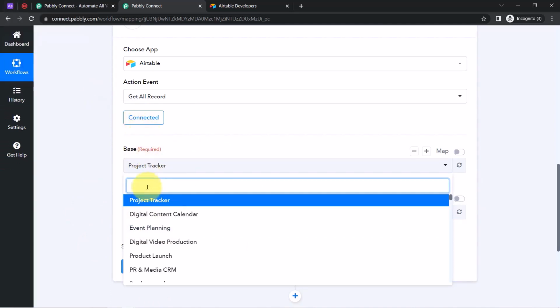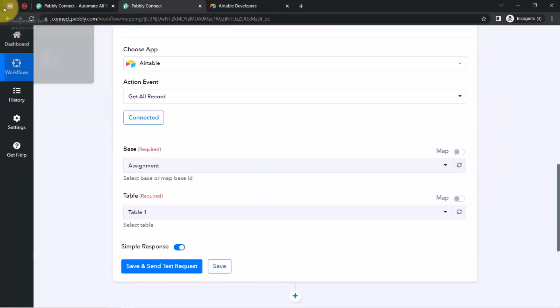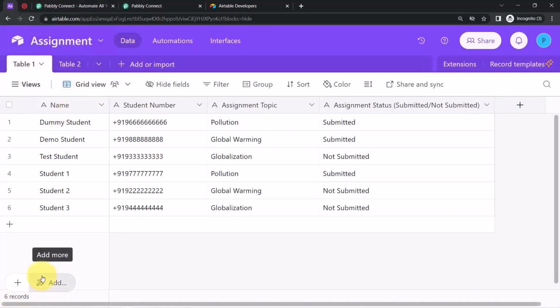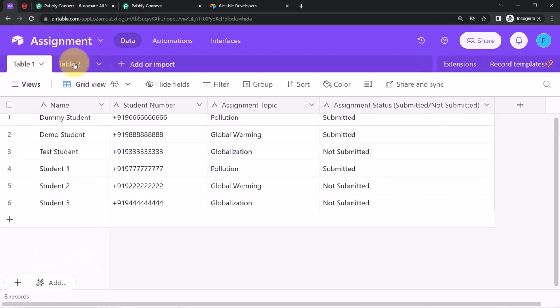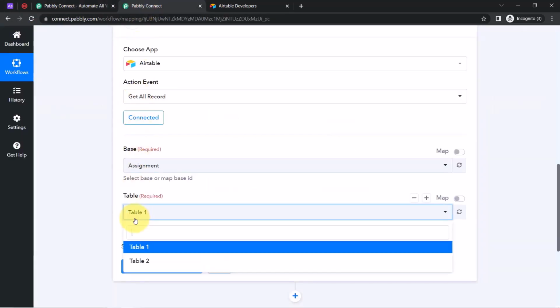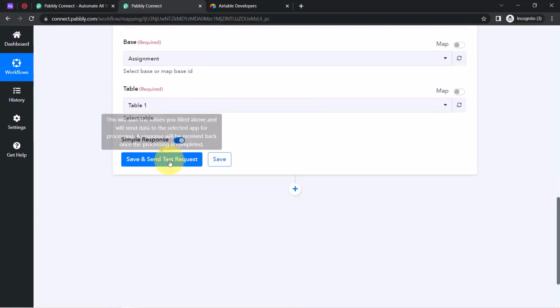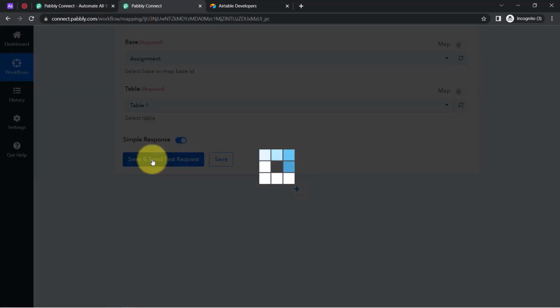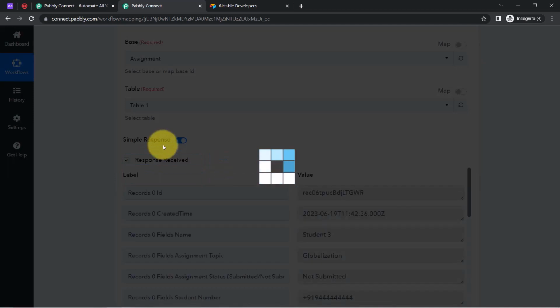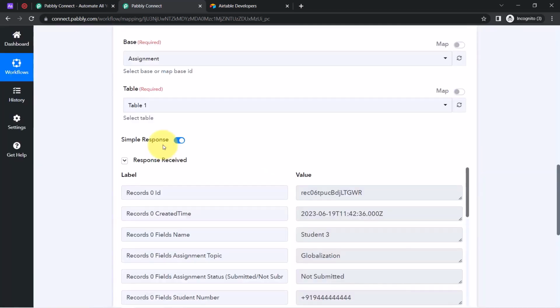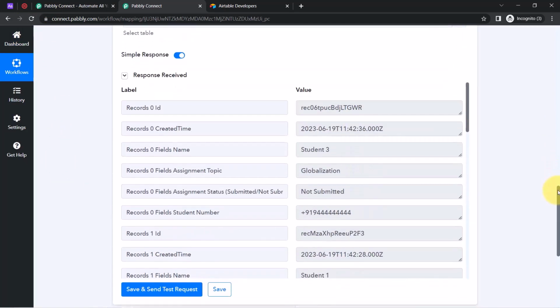Okay, so let me search for the same, that is assignment. Okay, and in this assignment base, how many tables do I have? Okay, so I have table 1 and 2. But I have the data in table 1, so I am going to select the same. Now as soon as I click on this button, you will notice that Pabbly Connect will give me the data of all the records that are available in the Airtable. Let me even show you all the records one by one.